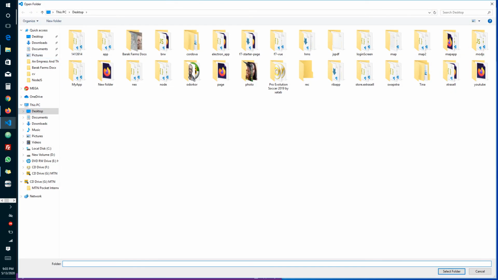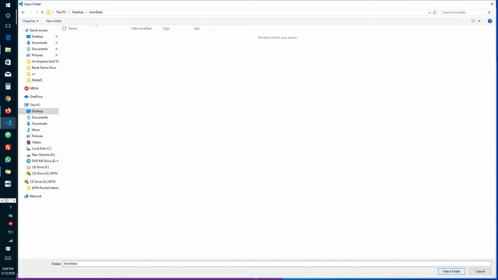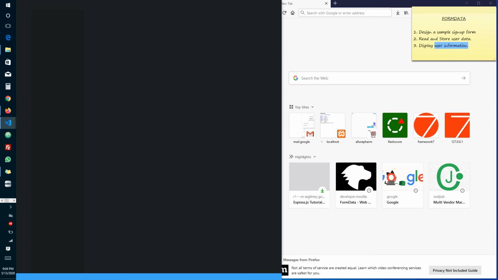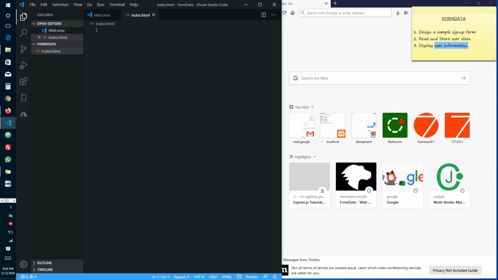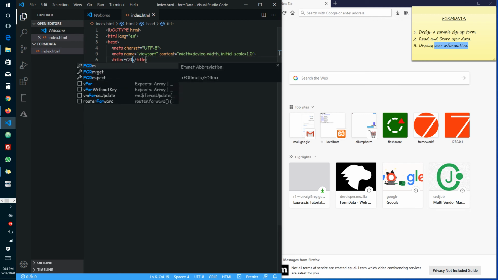So first we'll initialize a new project. We'll call it form data. Then we'll create our first file, index.html, and we will define or initialize the skeleton of a web page. So we are going to change the title here to form data.